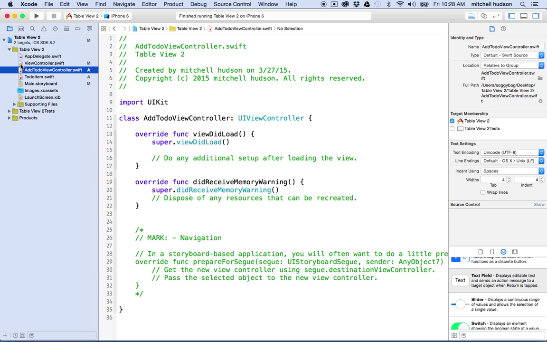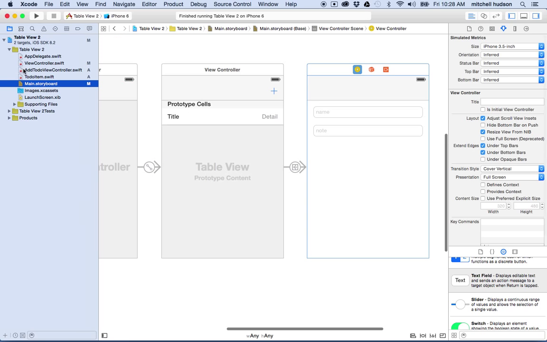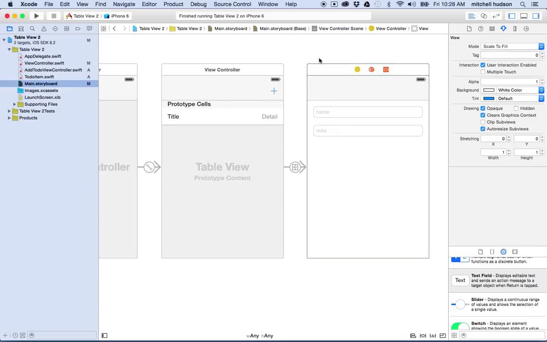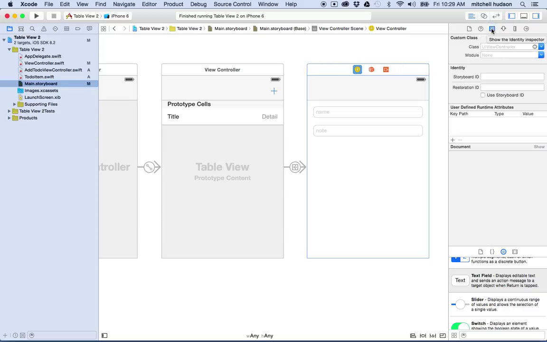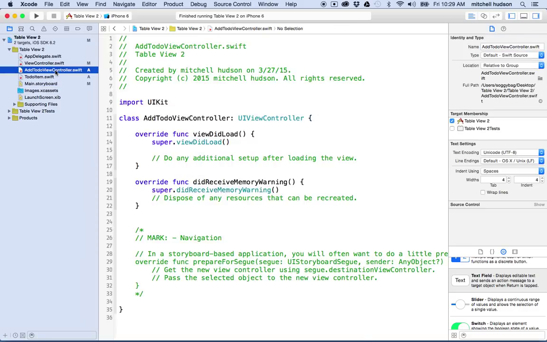And now what we need to do is we need to assign this new view controller class to this new view. So I'll click on the view. It has to have the blue outline. And then I'll go to the Identity Inspector. And under the Identity Inspector, there's a field called Class here. And I'll start typing AddToDoViewController, and then when I see the name pop up there, I'll hit Return. So now this view is now tied to this View Controller class, okay?